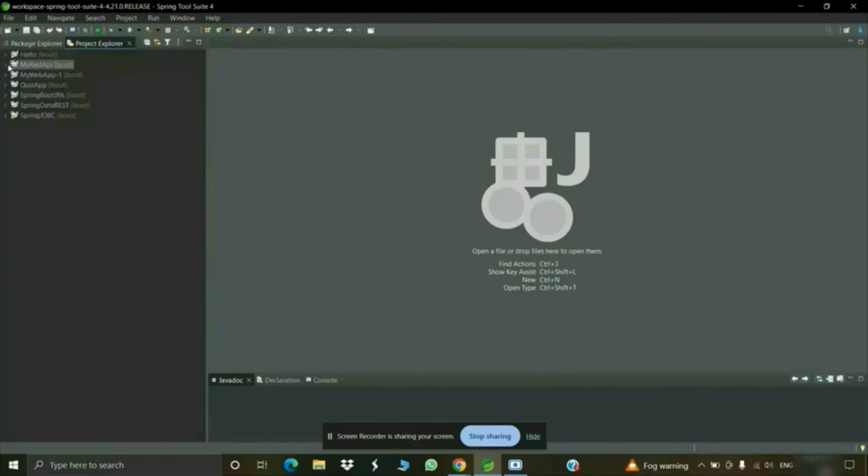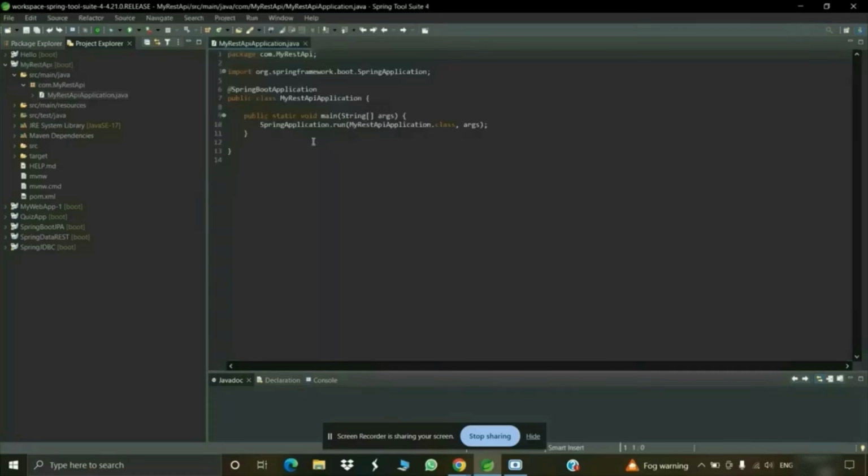Similarly, your project will also appear in the similar way. Now let's go to src main Java. Then we have got our package com.myrest.api. In this package, you will find your Spring Boot application. So this is our Spring Boot application.